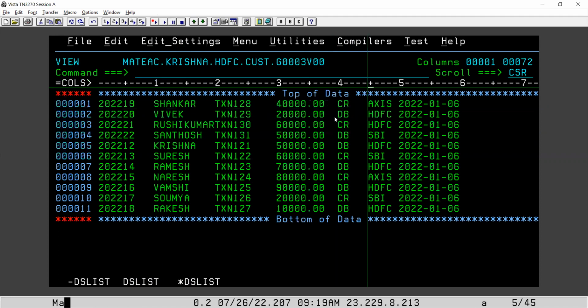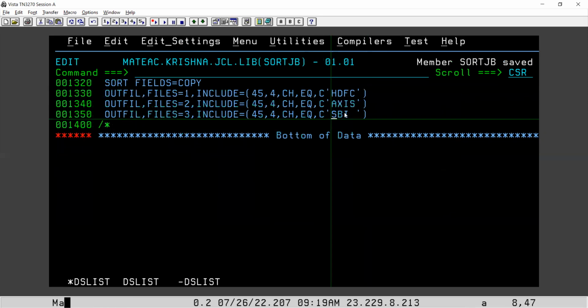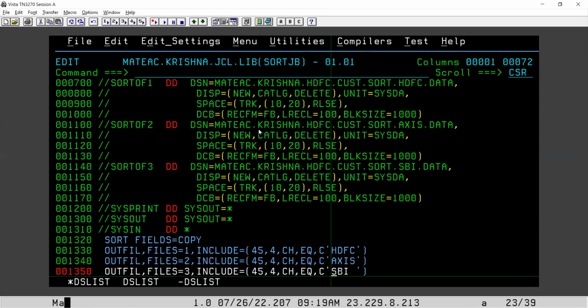In the input file, we have a space at the fourth position. So you have to mention that space also, then only it will map. It will compare exactly. This is the code we just wrote to split the records into multiple files. If you run this, you will get the output as expected.